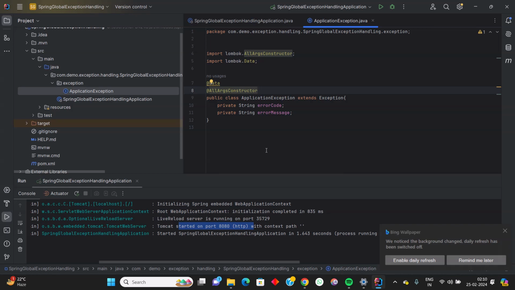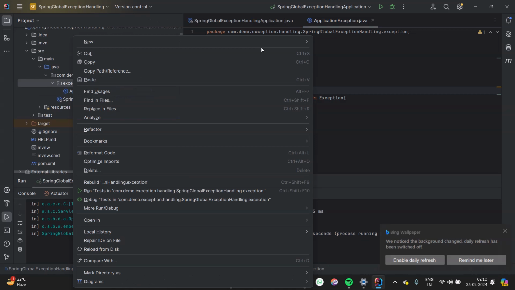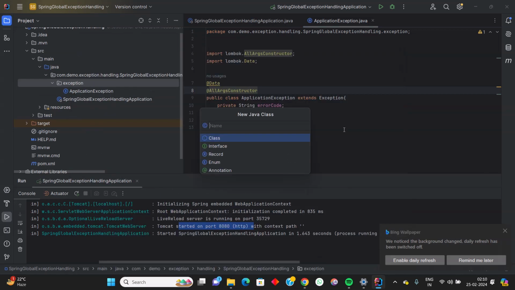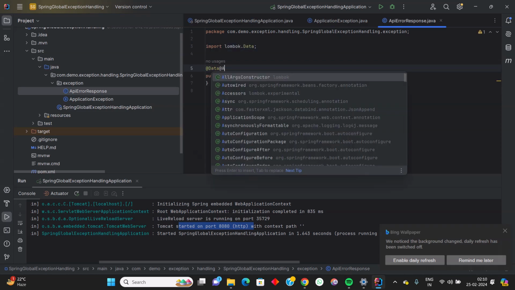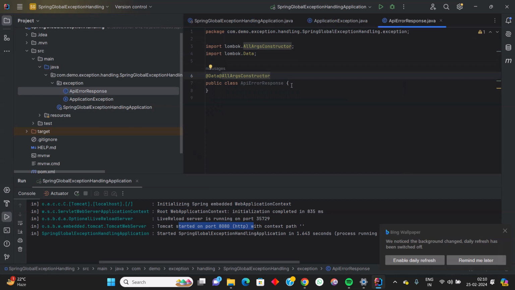And now we are going to create a format by which we can send the exception responses to the calling client. Okay. So APIErrorResponse. Okay. Added that with the all argument constructor, and we're going to create a format.